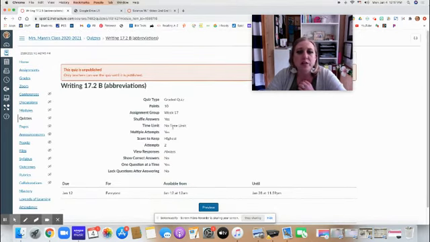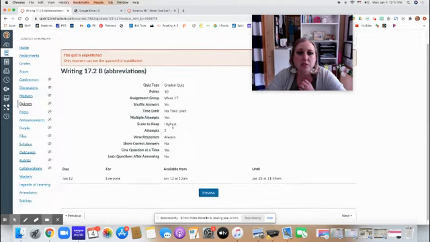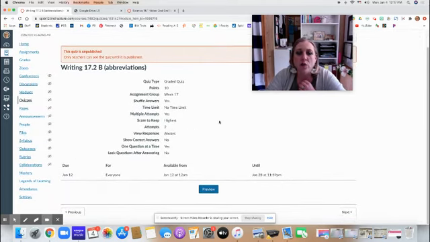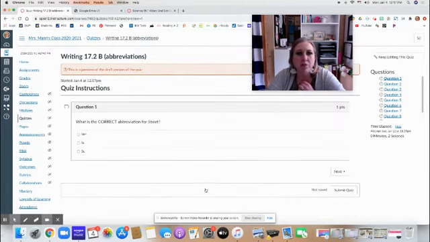But this is what you're going to be doing for abbreviations. So you just have like a little 10 question little quiz on abbreviations. So I'm going to kind of go in here and show you what they're like. So it says, what is the correct abbreviation for street? So then you're going to go in here and find the correct answer.